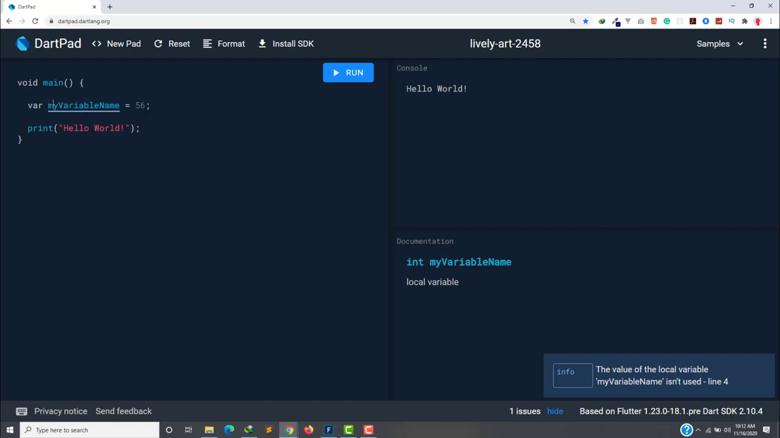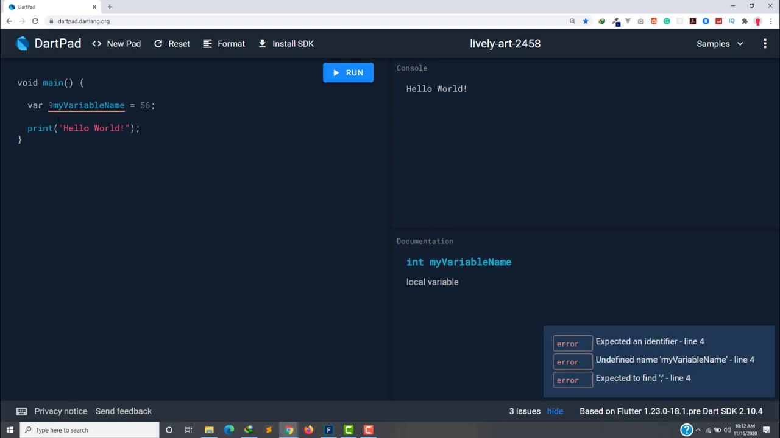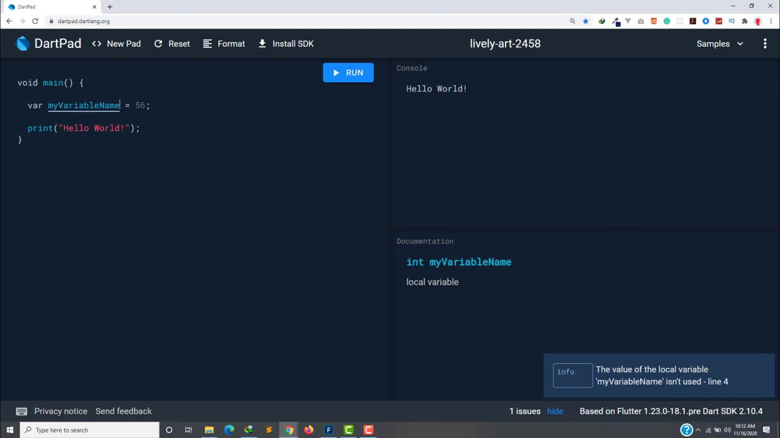You should know that identifiers for variables cannot start with a number. If you start with a number, you're going to get an error. You can't start with some special characters like this either, you're also going to get an error. But a variable name can end with a number, and that works fine. So we have our variable here.